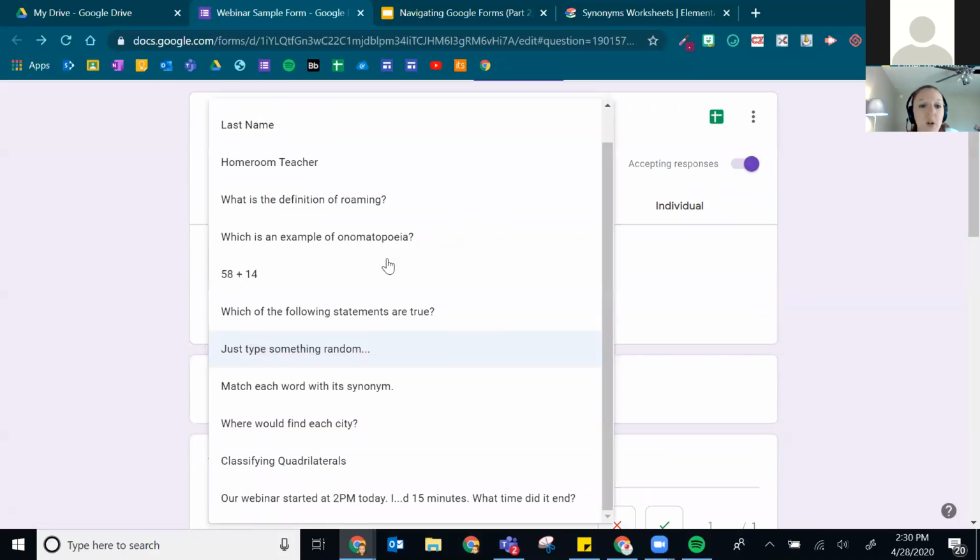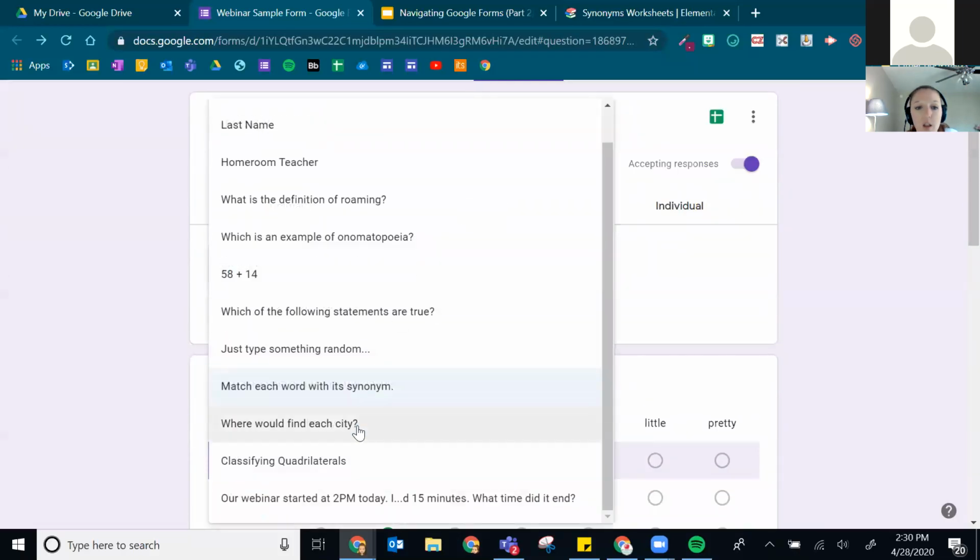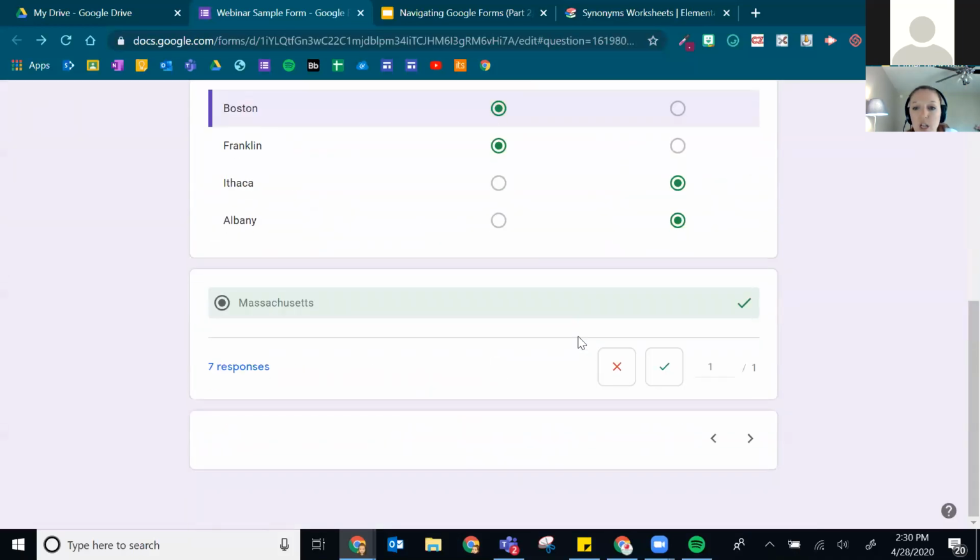Okay, so super simple. Our synonyms should have auto-graded. Our cities should have auto-graded.